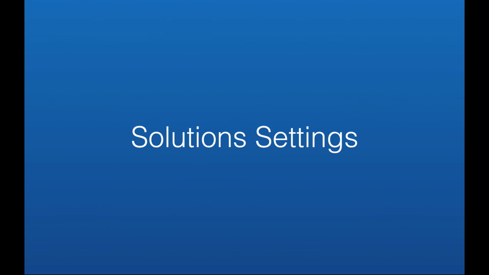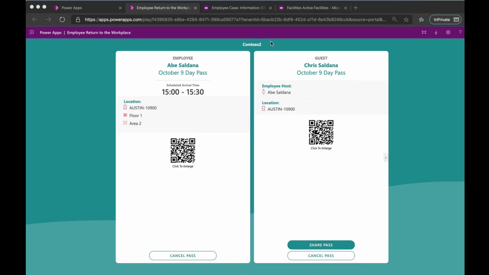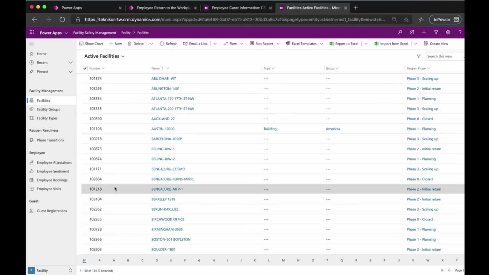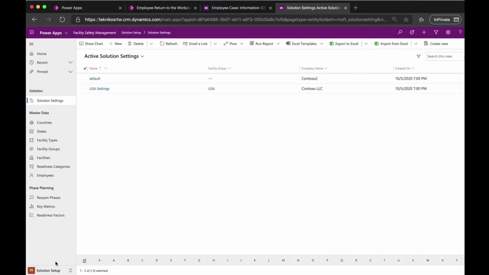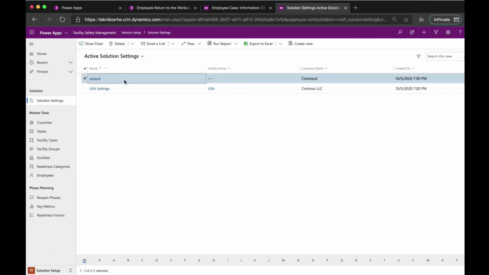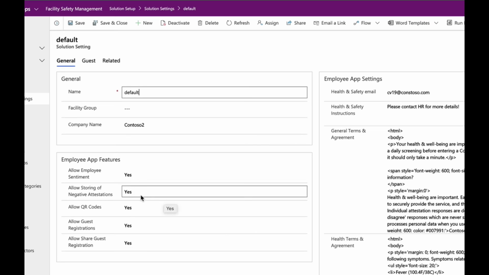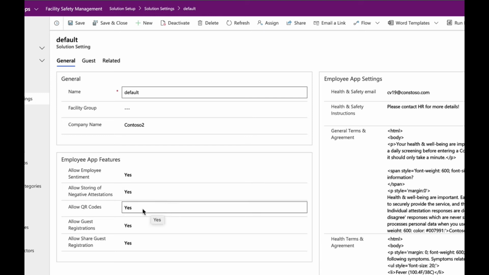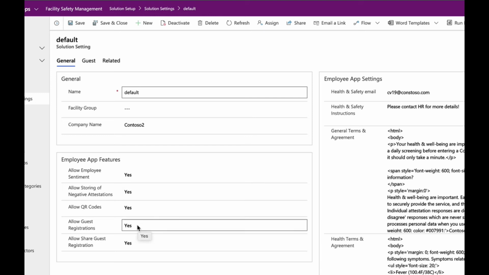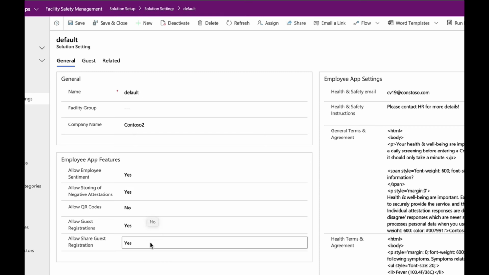Solution settings. This is the section where we can add features on and off for the employee application. So let's go to the facilities app and then select facilities, the menu on the bottom, and select solution settings, and click on one of the records, the default. So you can see we have different settings for the employee app for those features, and we can turn it on and off. So in this case, what we're going to do to demonstrate this is we're going to turn off QR codes and then also the share guest pass registration.